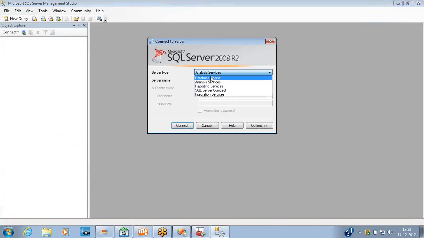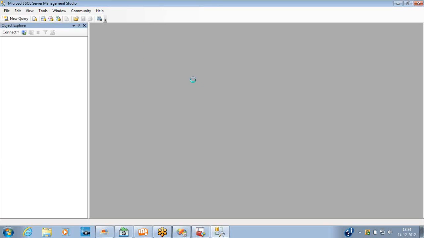Here by default it will be database engine, which will connect you to SQL Server. If you select Analysis Services, this one will take you to Analysis Services. You can give any server name. If it is a server in Australia, no issues. Provide the server name there, it will connect you there. Here you can see the list of databases that are created.